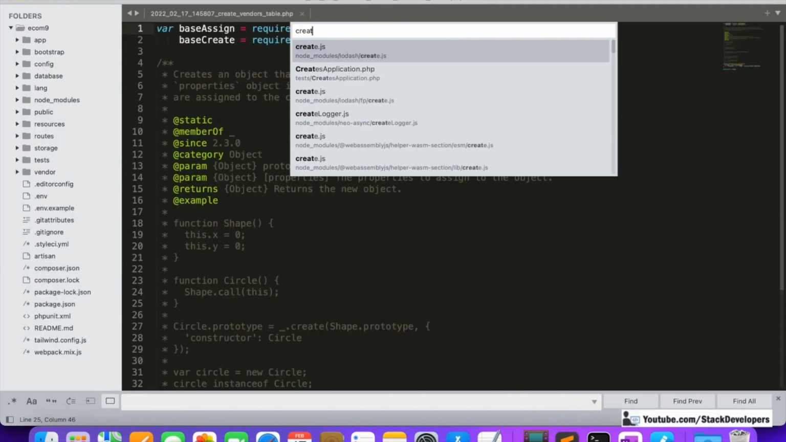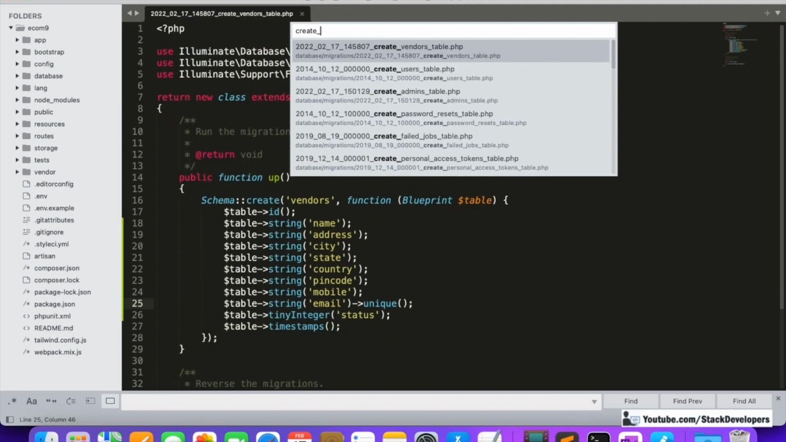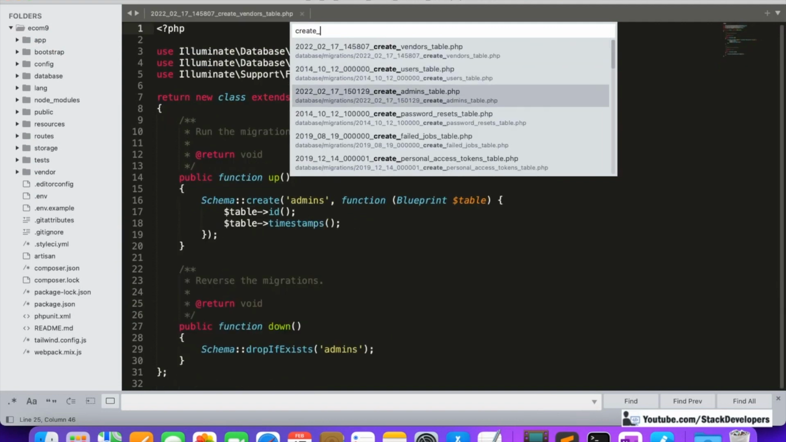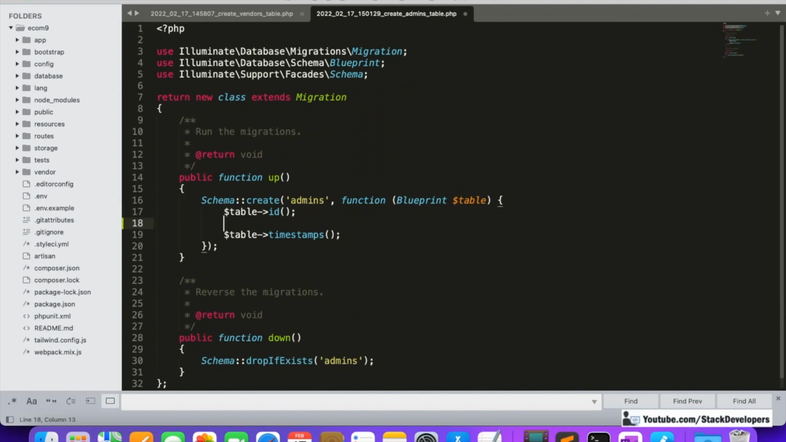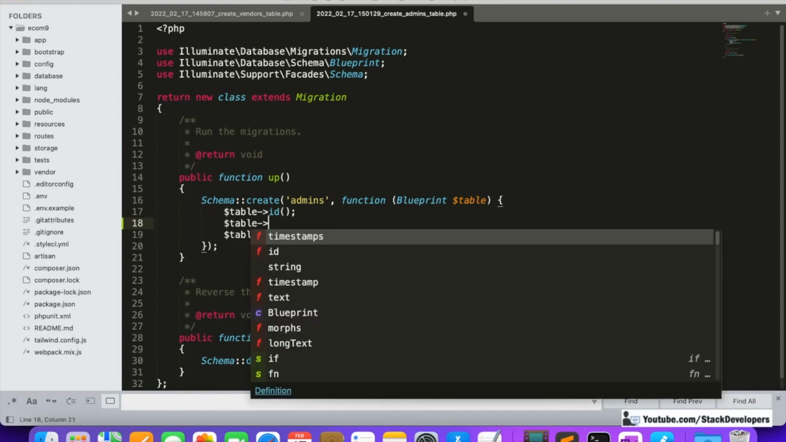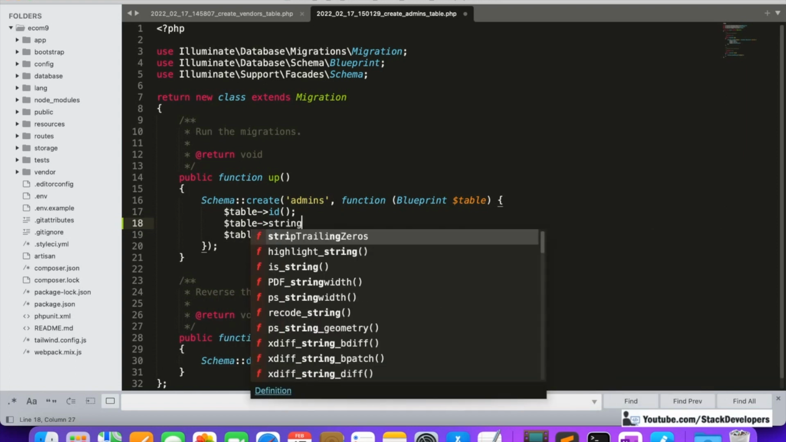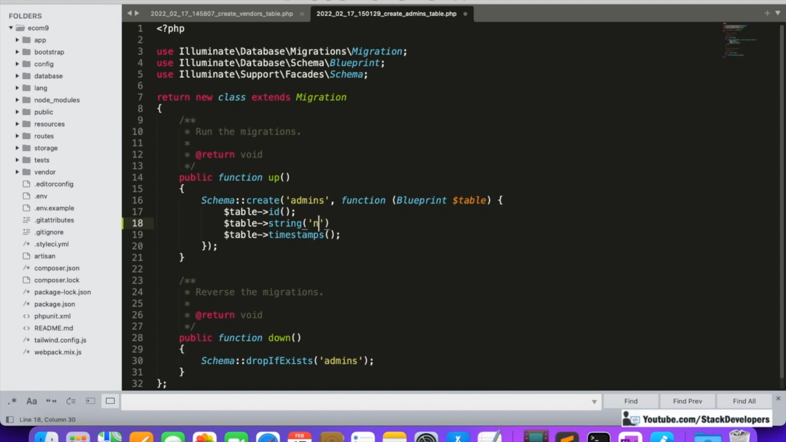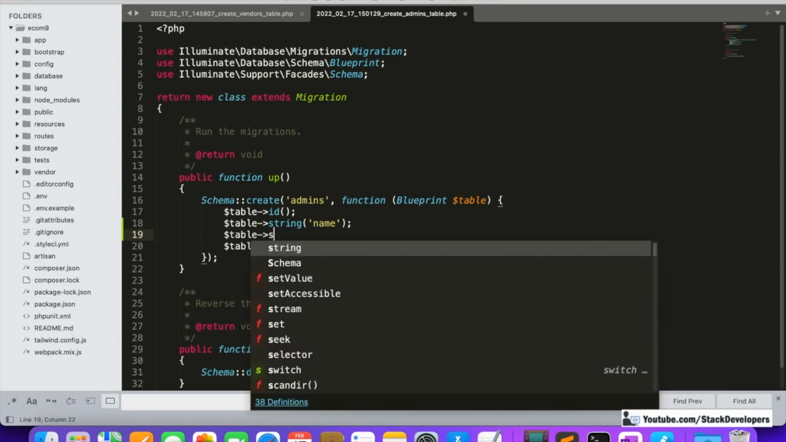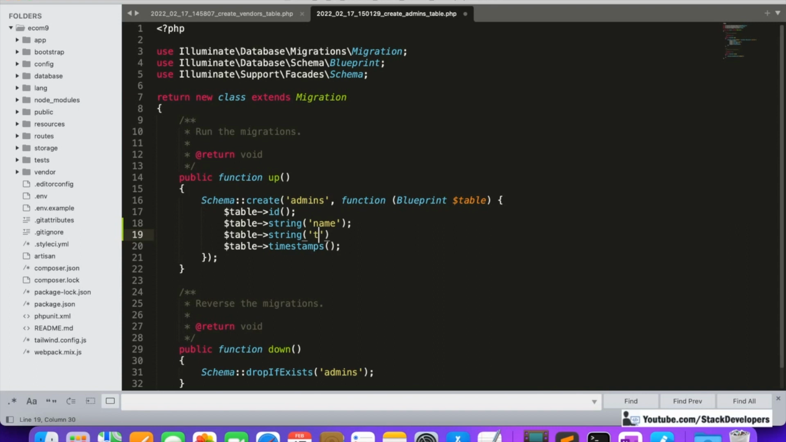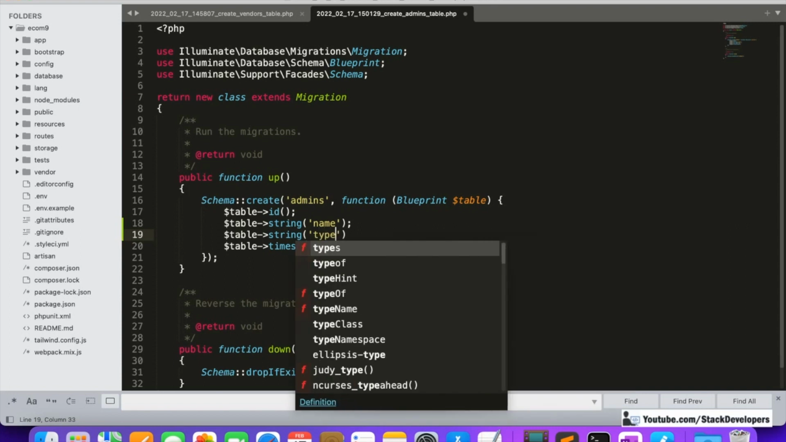We can open the create admins table migration here, and here also we are going to add some of the columns, like we will add the name and we will add the type. So for this one we will give string once again. The first one is name, and after that, table string once again, and this time we are going to add the type. Okay, so admin name and then type.